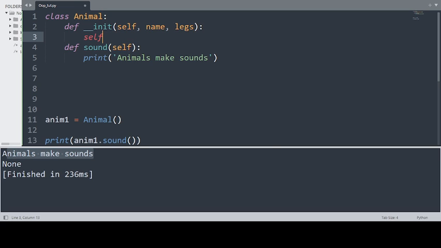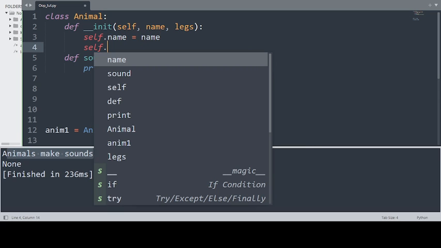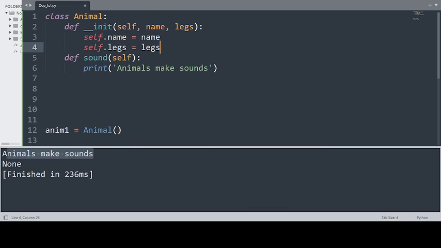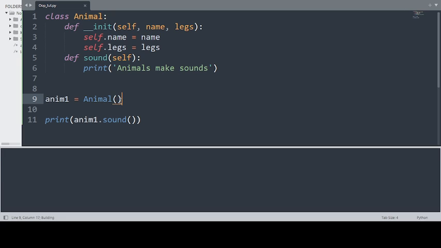So I say self dot name is equal to name that is passed, and self dot legs equals legs. You can write any name here, but as a convention you should write the same name so that we can map the properties easily. Now if I run it, it would generate an error, because every time an object is created, this init method will be run automatically. In other words, this is the constructor of the class. If I run it now, it doesn't show any error, which means it has been executed successfully.